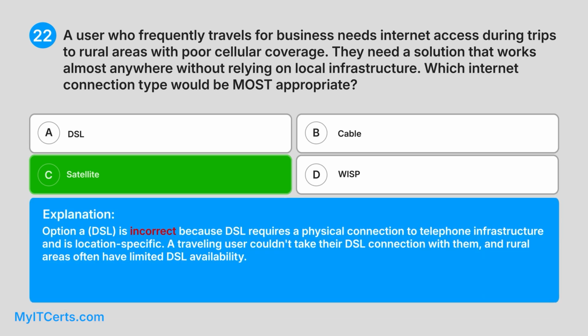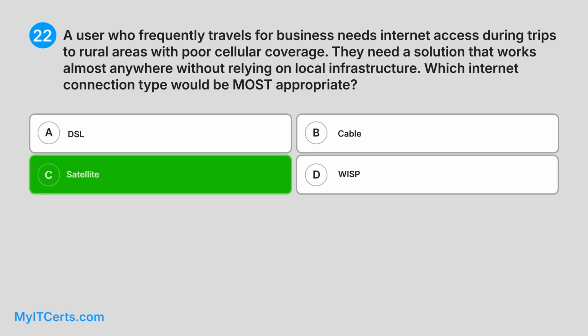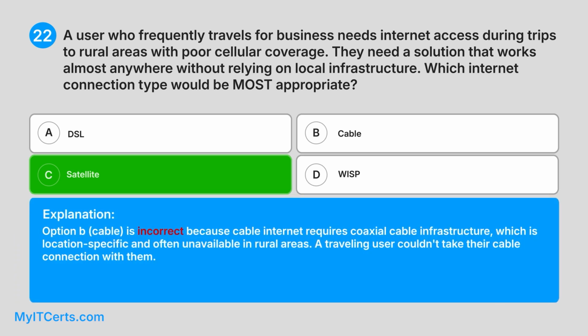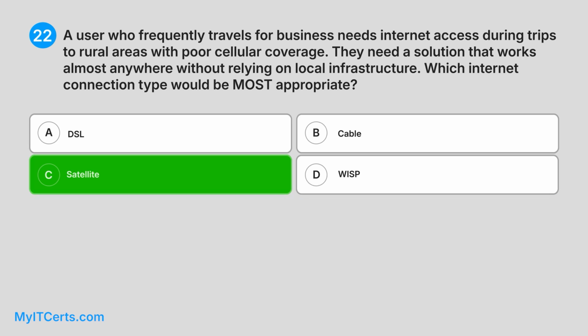Option A, DSL, is incorrect because DSL requires a physical connection to telephone infrastructure and is location-specific. A traveling user couldn't take their DSL connection with them, and rural areas often have limited DSL availability. Option B, cable, is incorrect because cable internet requires coaxial cable infrastructure, which is location-specific and often unavailable in rural areas. A traveling user couldn't take their cable connection with them.